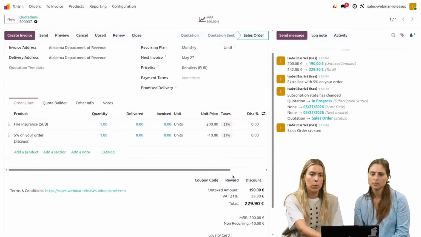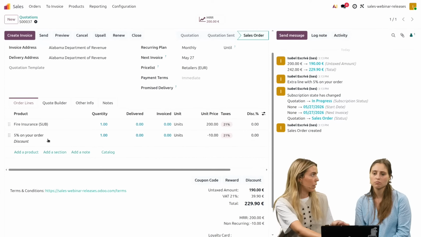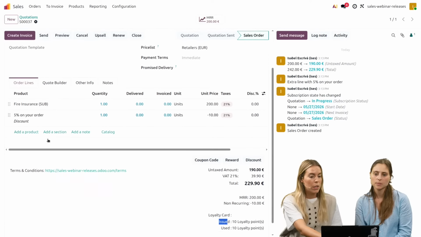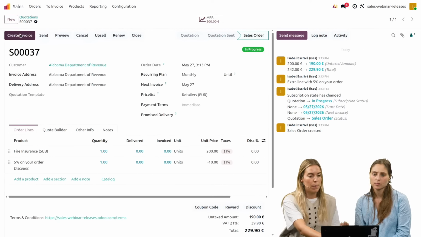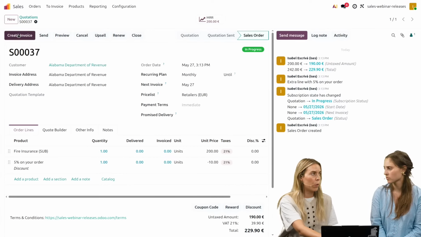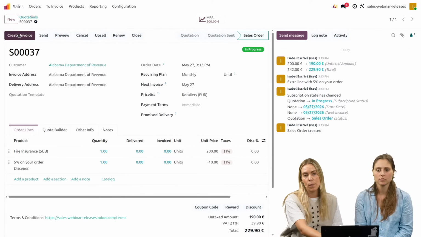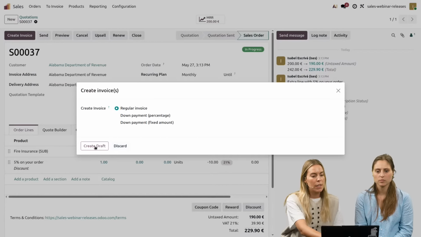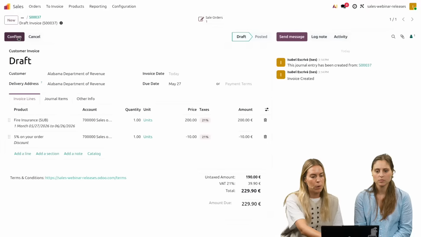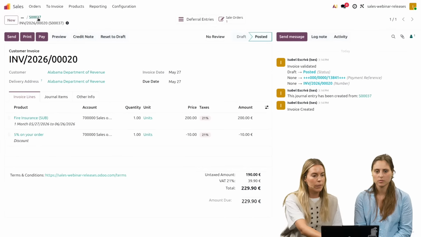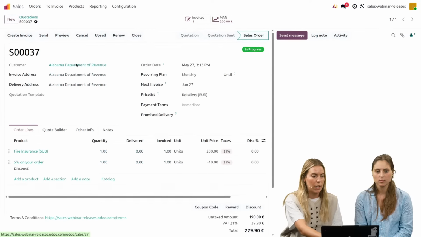And now if I click on the reward, I will have my 5% discount on the order. So basically, now if I create the invoice, I'm going to create it manually to show you. But of course, you know that this runs automatically in the system. I will just create this draft invoice and confirm it. So here we can see that we have our discount, perfect.